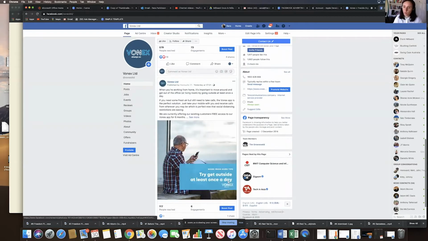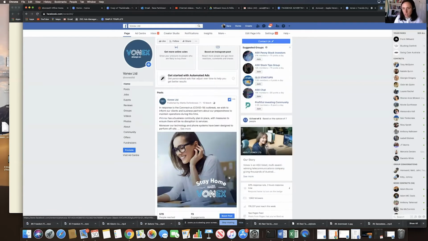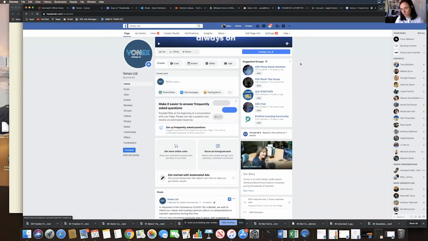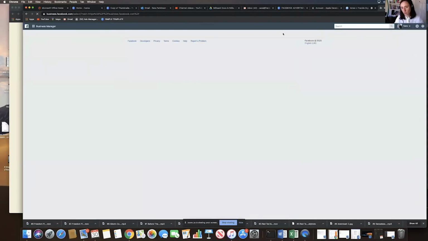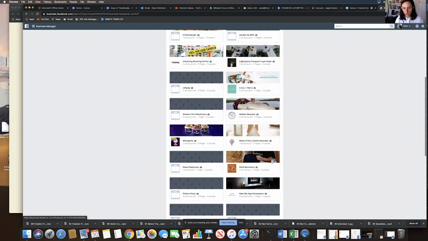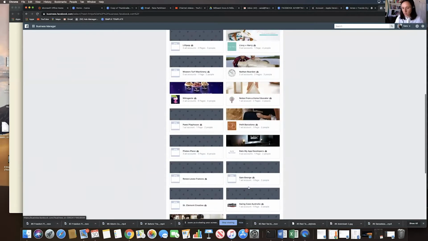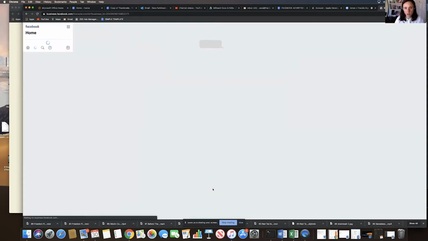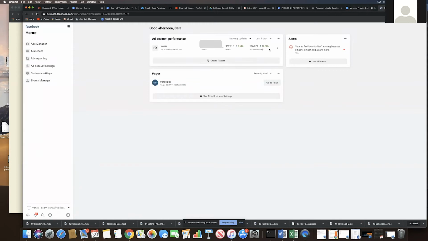What we want to do for Facebook advertising is set up a Business Manager. If anyone needs advice on how to set that up, please email me afterwards and I can send across documentation that takes you through exactly, step by step, how to set it up. In Business Manager, which you click on through that drop-down menu, you will be presented with one of these, which would be Vonex down here. This is the one we've got here. You then go into your Business Manager and you have an interface which looks something like this.